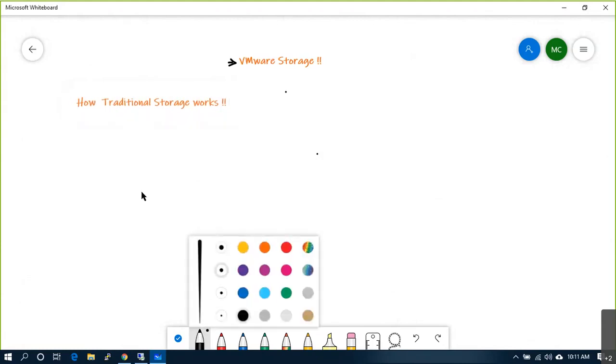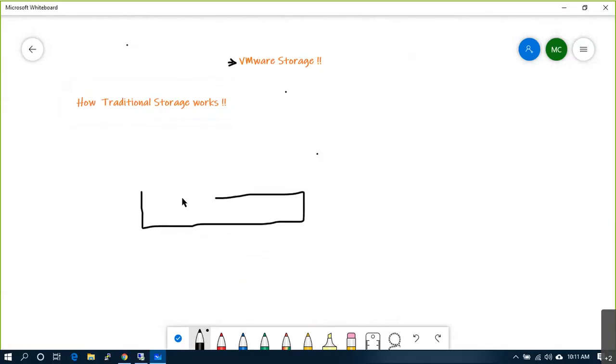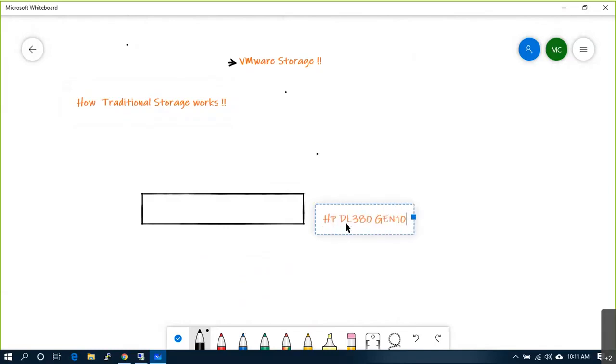A simple server is there, no? One server is there, HP DL380 Gen10. Okay, so it has around six or eight hard disks in the front, eight hard drives front loaded. So I want to use these hard drives in my customer environment.